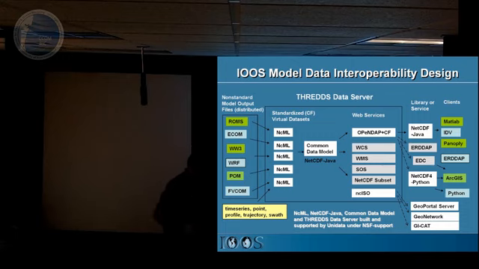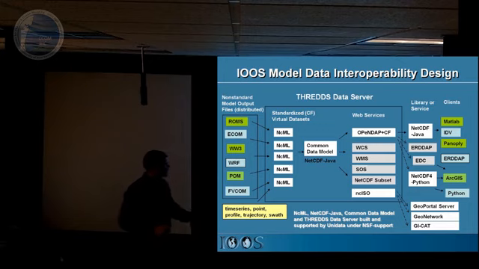And once you've got everything in a common model, then it can go out through a whole bunch of different services. So here's OPeNDAP with CF conventions, and WCS, a Web Coverage Service which delivers data. It's an OGC service. Are people familiar with it? Have you heard of WMS before? Yeah, a few people.